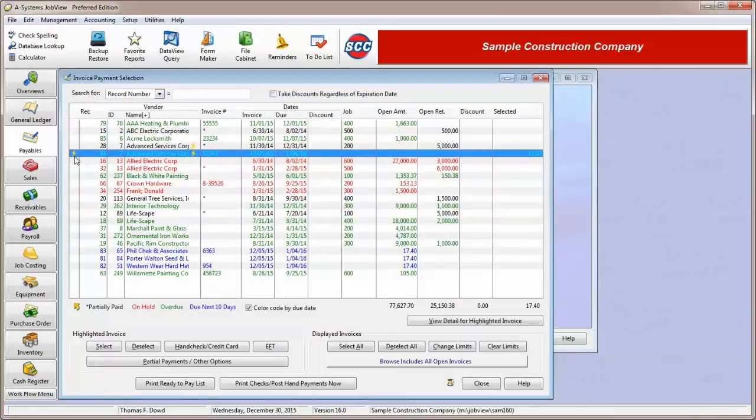When payments are processed, a payment voucher will be printed instead of a check. This voucher can be mailed or emailed to the vendor. The system will create an ACH text file that can be sent to your bank so they can transfer the funds.